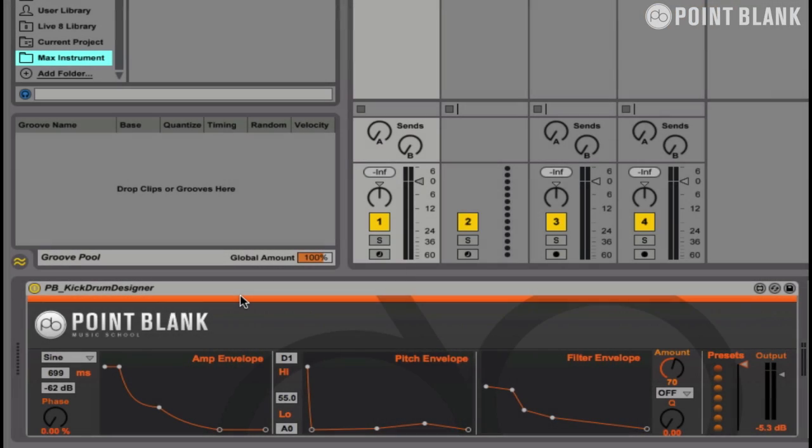Here is the latest Max for Live device from Point Blank. It's called the Kick Drum Designer and synthesizes bass drums by using a series of envelopes to modulate the pitch and amplitude of the basic waveforms. And these are some of the techniques we explore using Operator in the Ableton Sound Design course.